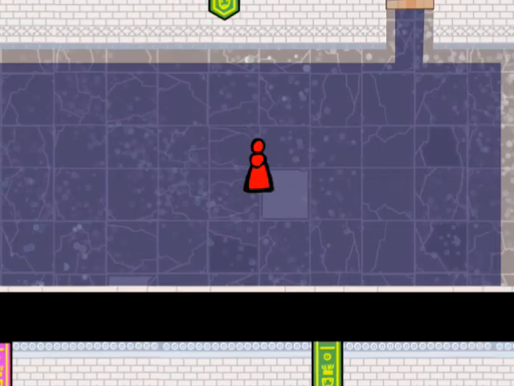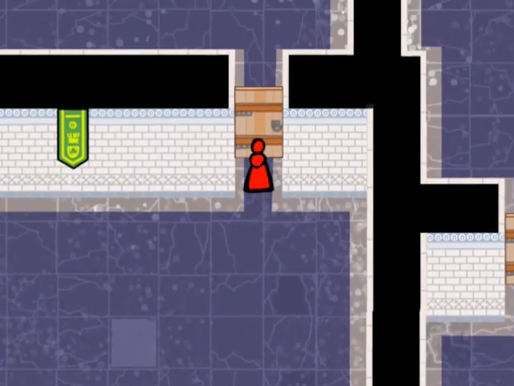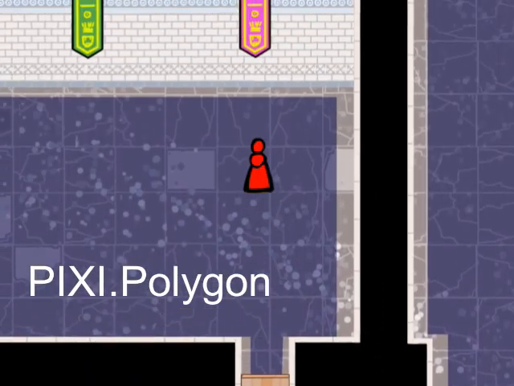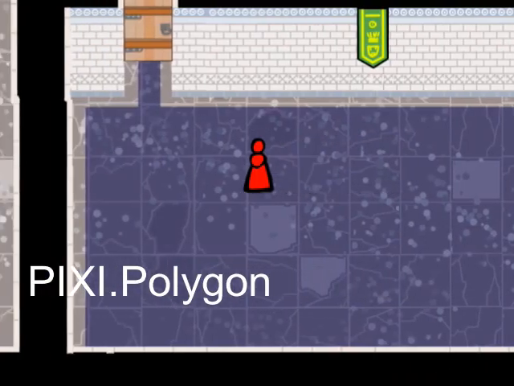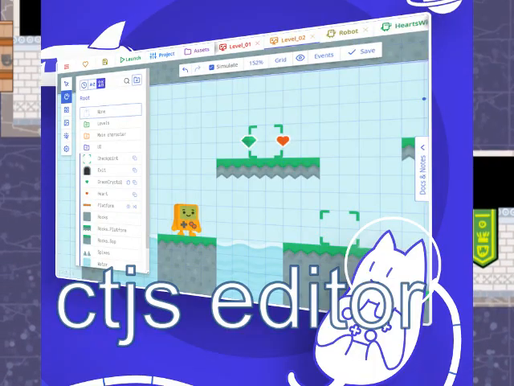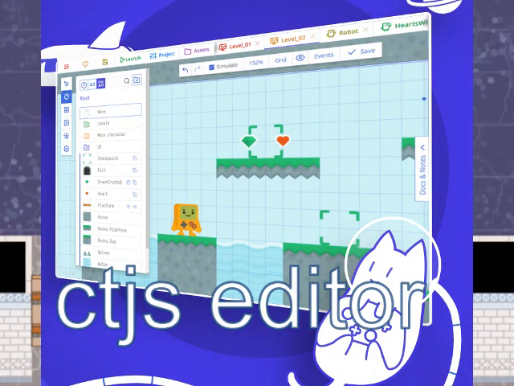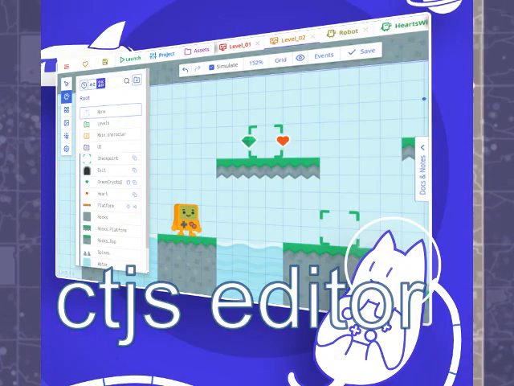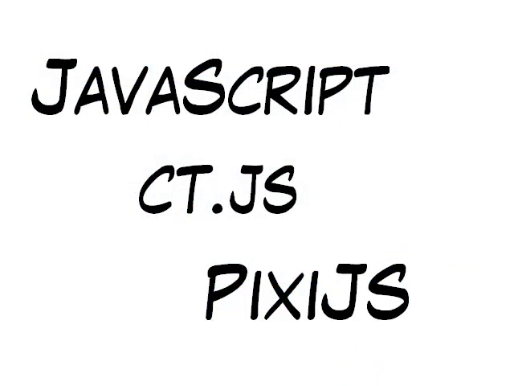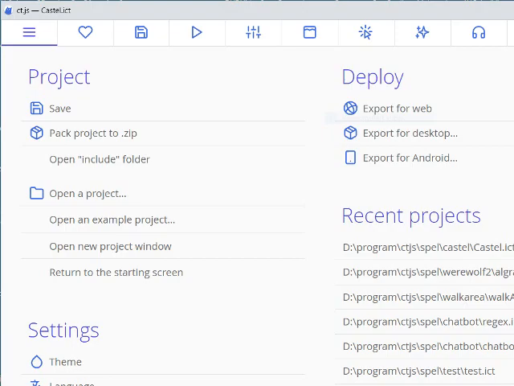Today I am going to use a PIXI.Polygon to make a complex walk area for a game that I am doing in the CTGS editor. The language that I will be using will basically be JavaScript with CTGS and PIXI on top of that. And the game will be an HTML5 game, though it could also be rendered as a desktop game.